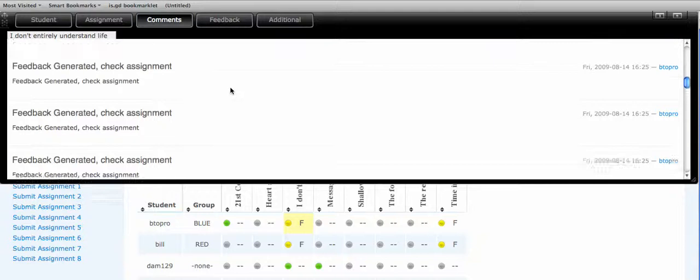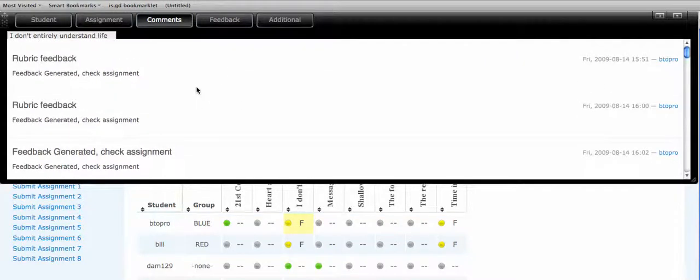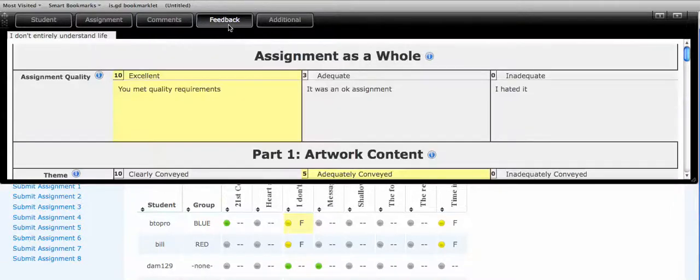This is, again, just for example, it's not going to show anything useful, but for an actual setting, if students are able to comment on each other's work, you'll be able to review them all here real quickly, just see what other people are saying. So let's get to what you really want to see, which is feedback.